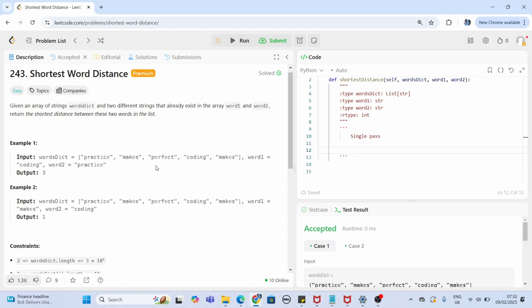Okay, so in a single pass we will first find the occurrence of word 1. So let's say the location of word 1, and we will update that. Okay, then in that same for loop we will update the location of word 2, and then in the end we will check before closing the for loop what the minimum distance is. So this is the minimum distance, which is basically location 1 minus location 2, and we are always taking the absolute difference.